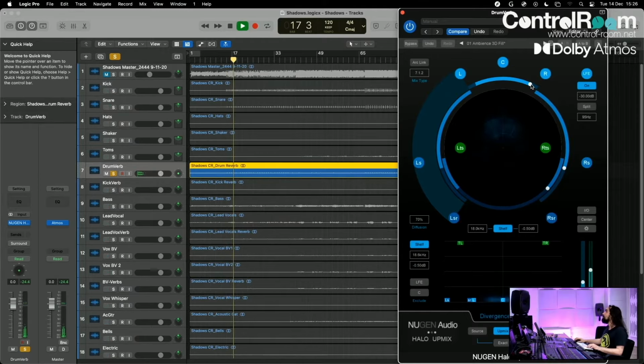Wow, okay. Like a funky reverse or something on that. So these dials are just going to help me drag the sound and bring it out of the stereo and into the room a bit more.